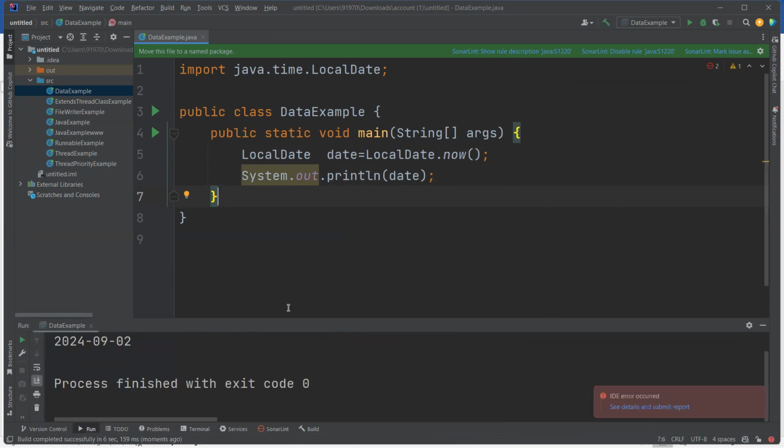See what is the current date we got? We got current date is 2024-09-02. What is this? This is the year, this is the month, and this is the day.